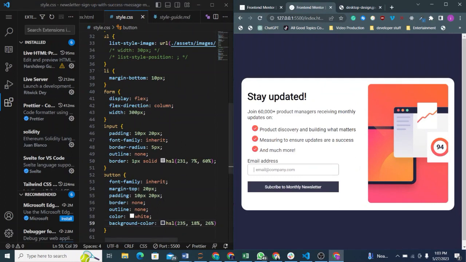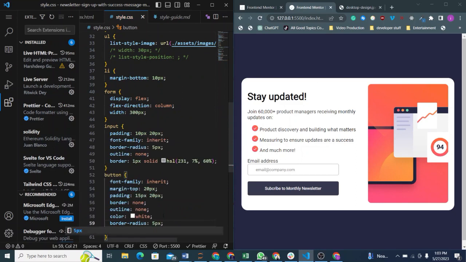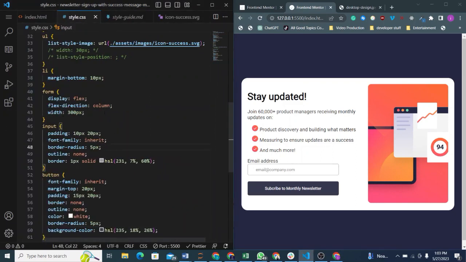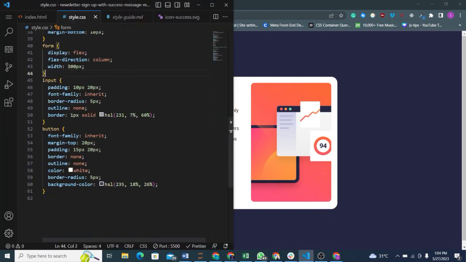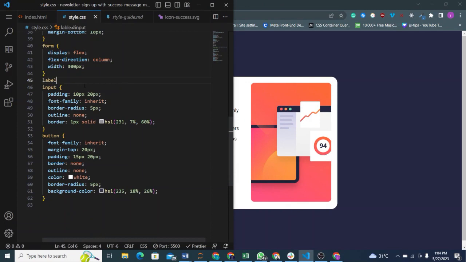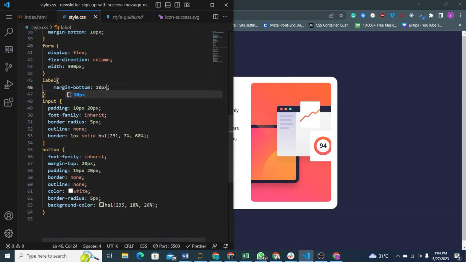But the padding on the button, I think should be more. So let's make this 25, or let's make this 15. And we also need the border radius of 5 pixels as well. That gives it those rounded corners. And we also have to space our input a little bit. So the label needs to have some space, and the label should be smaller. So label, I'm gonna give this a margin bottom of 10 pixels.